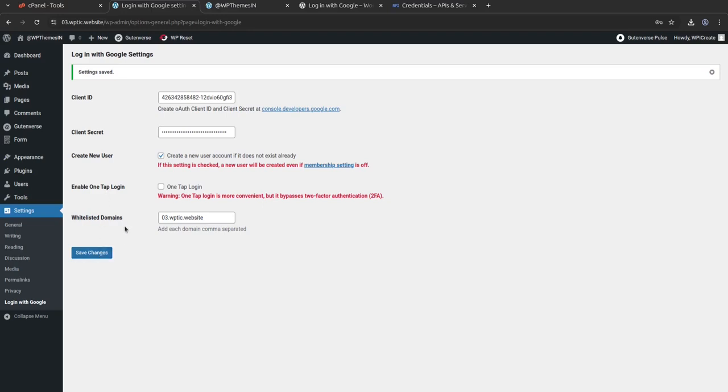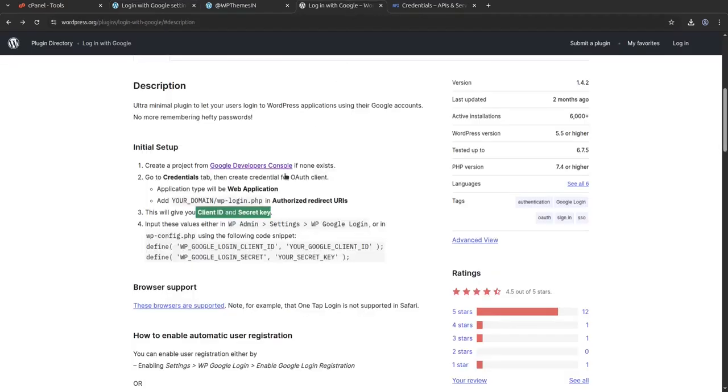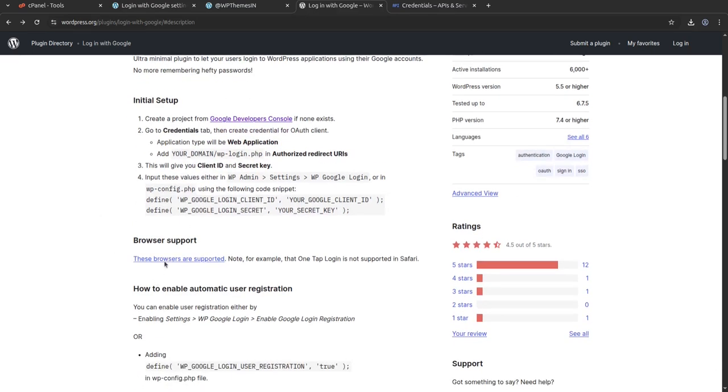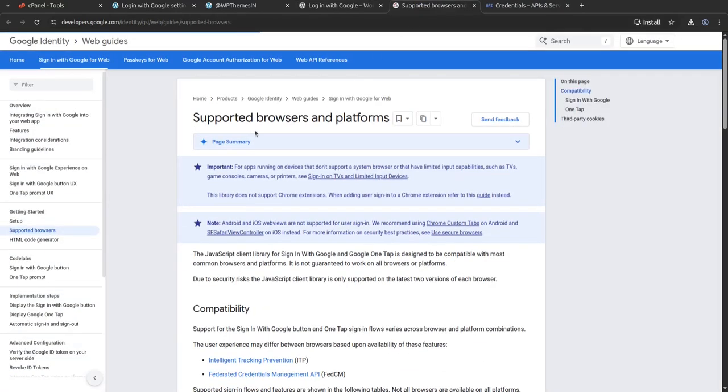So you can simply enable the login with Google feature at your WordPress site using this plugin, and I am sure you are going to use this because it is an additional advantage for your users. And you can check which browsers are supported, because not all browsers support such things. So you can check it here. I'm going to open the details.